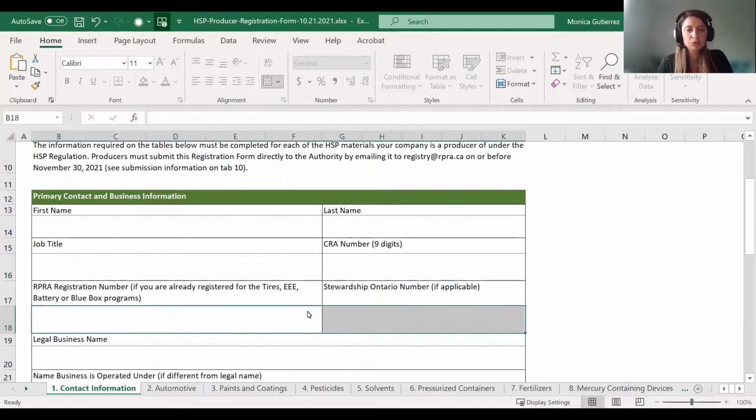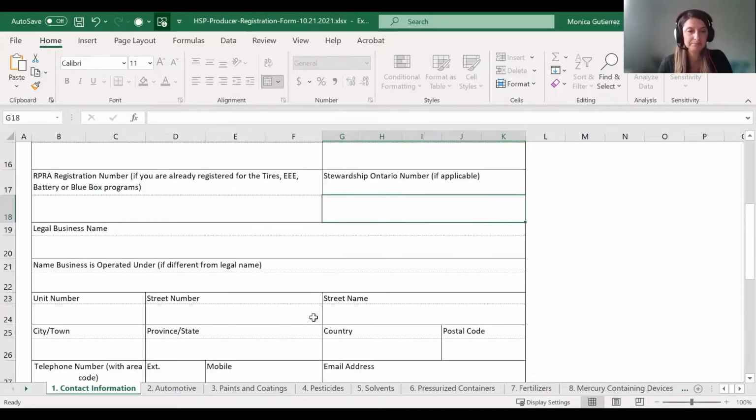The only two cells that are non-mandatory are these two cells. One is if you have already registered with us, you should already have a registration number. So you will be entering this number here. And if you were registered before with Stewardship Ontario, you will be entering the number here. These two are not mandatory. Again, if you don't have this information, you can leave it blank.